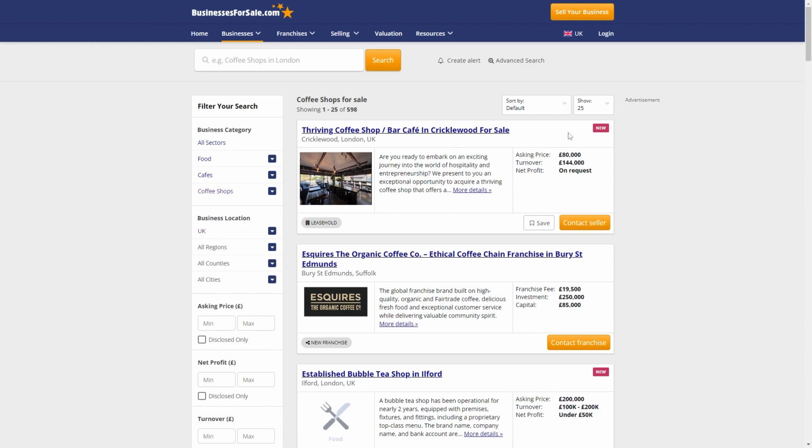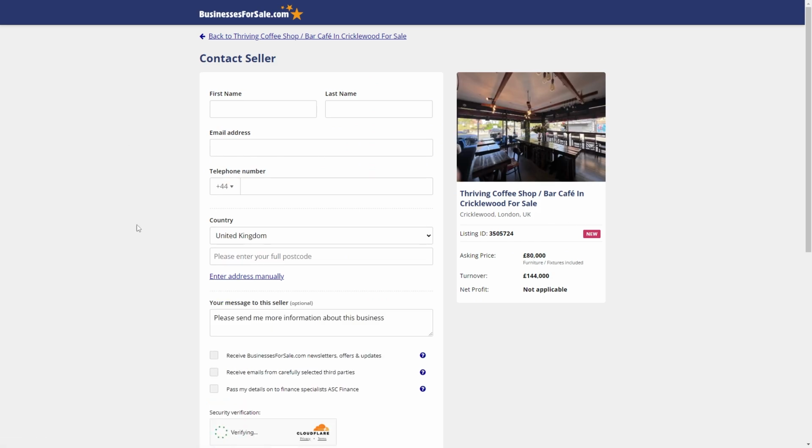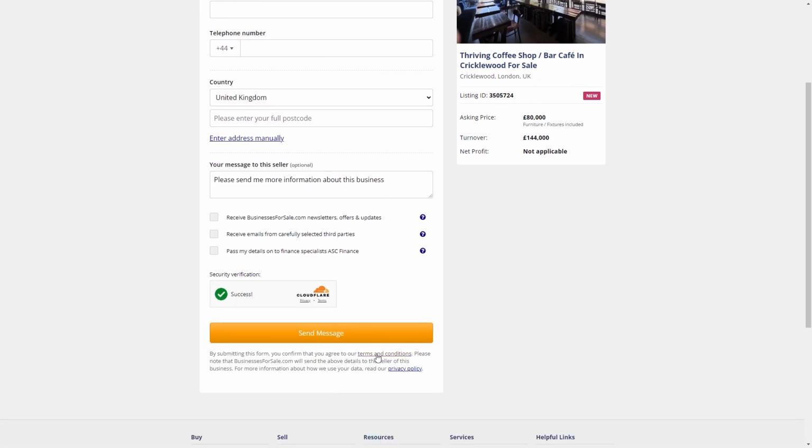Now if you're interested in this and you wanted to just save it for later, you can click this save button here. But if you did want to actually contact the seller and ask them a few more questions about the business, you can click this orange button down here. And from here, you'll have to fill out this form to be able to send a message to the owner.